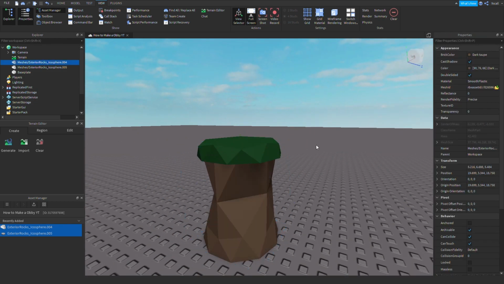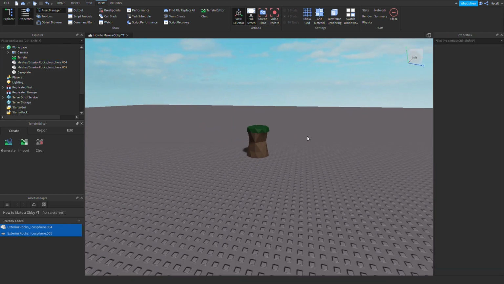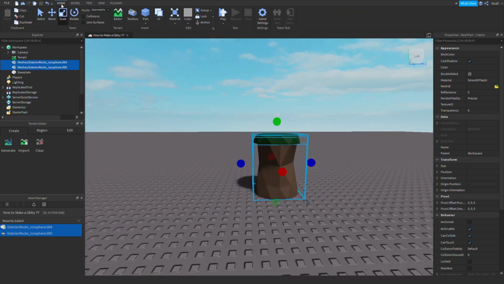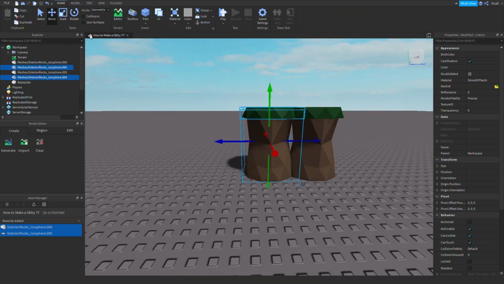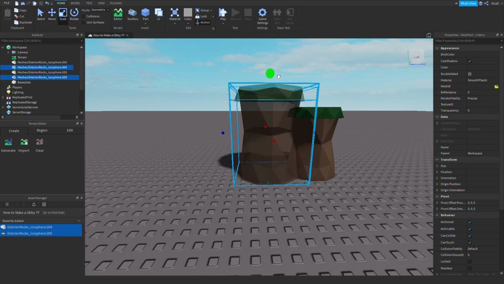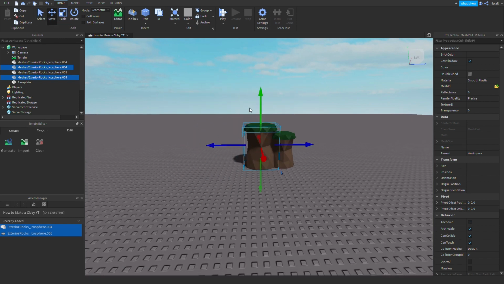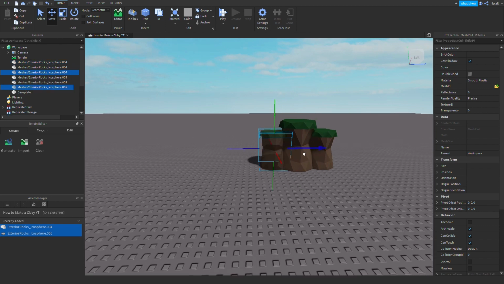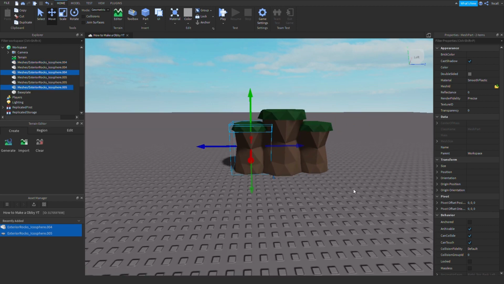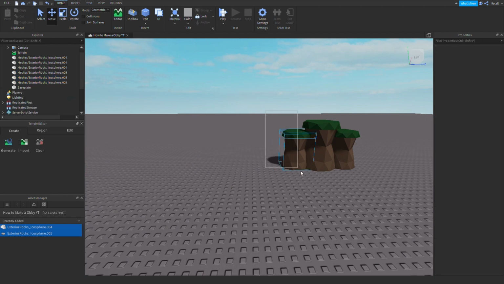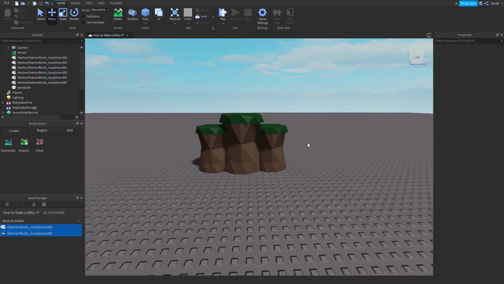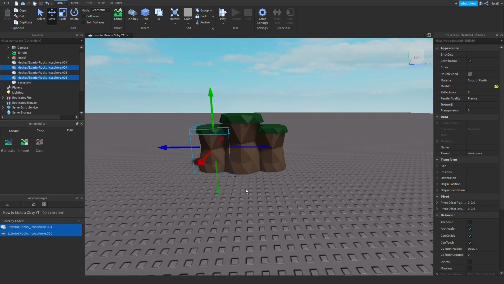it doesn't look too bad. So I'm now going to just place them around in a simulator type style that I want my area to look. So most simulators and obbies go with a style like this, tall and then small. Something similar to this. Let me copy these. Actually, what I might do very quickly is just group so that it's all organized.